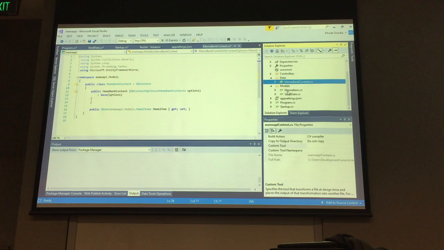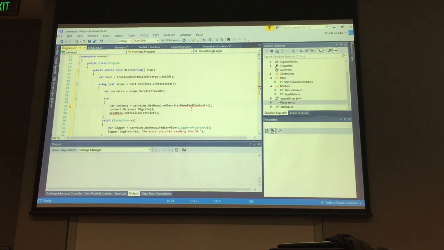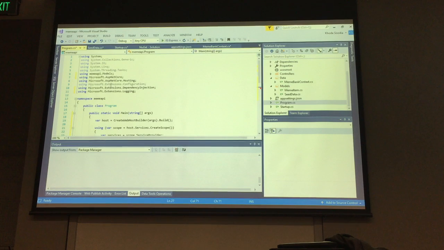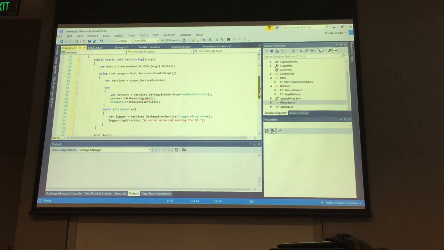Cool, I think we can. So, back to what we're doing. That's fine, so now we just need to add the using. You'll note because it's in an inner folder to where program.cs is, we just need to refer to that folder. So if we have a look here, you've got meme API, and models, which is where that meme bank context lives.